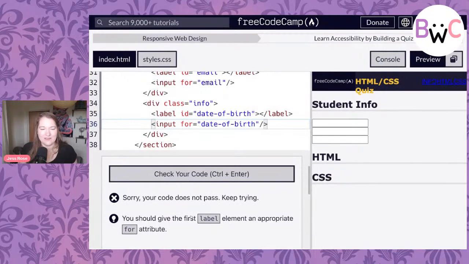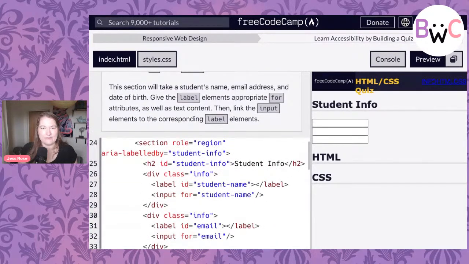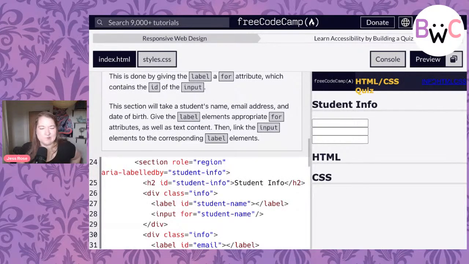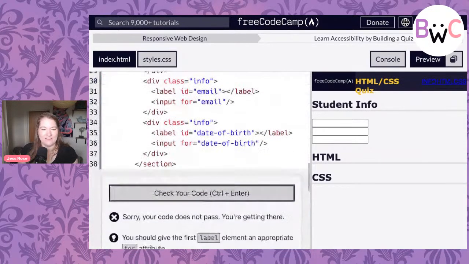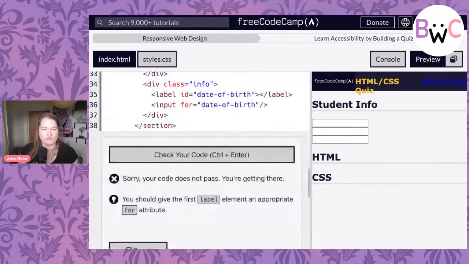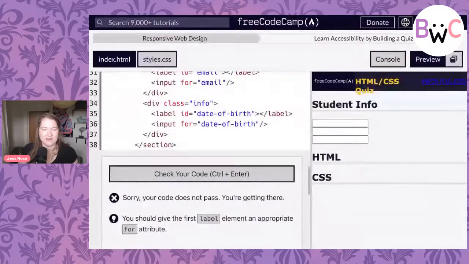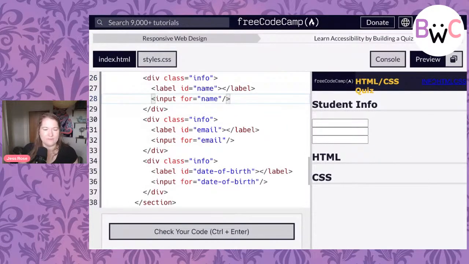Okay. For our first label element, an appropriate for. Do you just want name? I thought we could be a little bit creative, but maybe we should get the first label element an appropriate for. Oh, have I swapped them around?